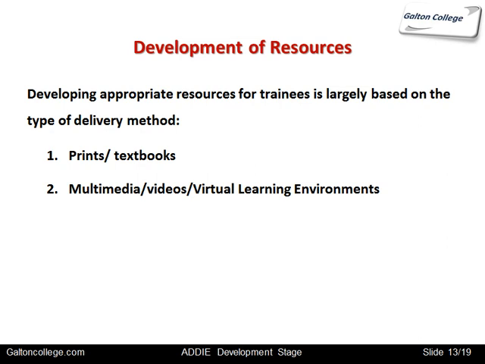There are all sorts of VLEs available. The most popular, I suppose, is Moodle, which we use. It's available throughout the world. But there are others, Blackboard and others that are available.